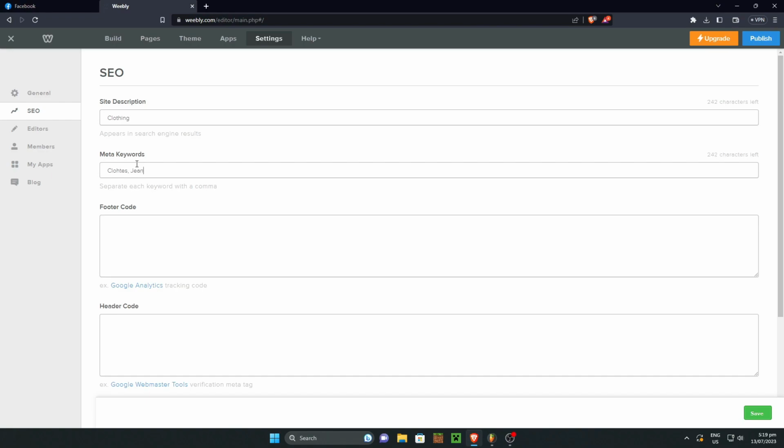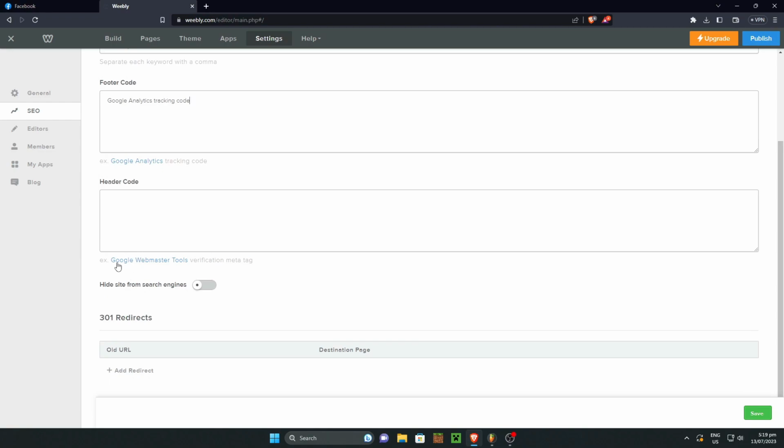Jeans. So it's up to you, and the footer code, an example would be like Google Analytics tracking code, so you can actually do that as well right here. And the header code, you can actually say this one, for example, like a Google Webmaster Tools verification meta tag. So I'm just going to copy and paste that one for the sake of this video.